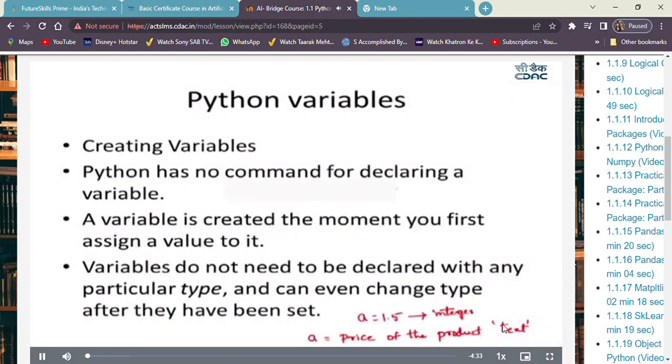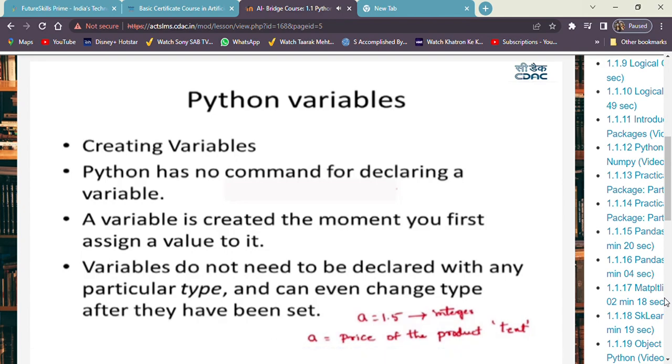Welcome. Now we are going to discuss Python variables and how to create them. What are the types of variables that Python can handle? Now coming to creating variables. Python has no command for declaring a variable. If you want to save some value under a particular name, which is nothing but a variable, Python understands that it is a variable which captures a certain value.